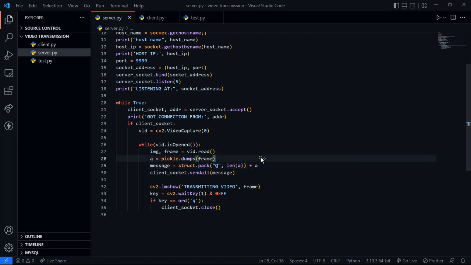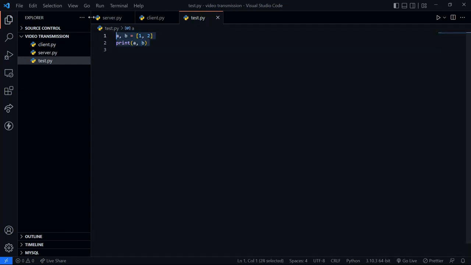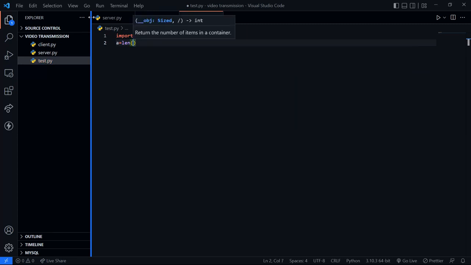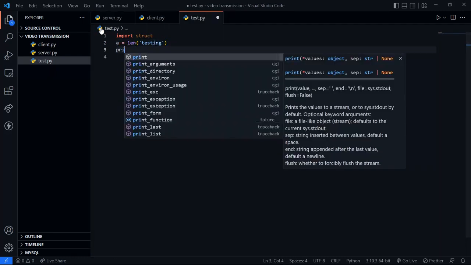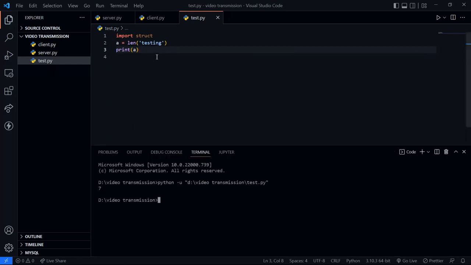Now what is it actually doing? I will show it here in test.py. Let me import struct. Let's say a is equal to the length of some string, it should be an integer, for example the length of "testing". Let me run this. Right, length of testing is 7.